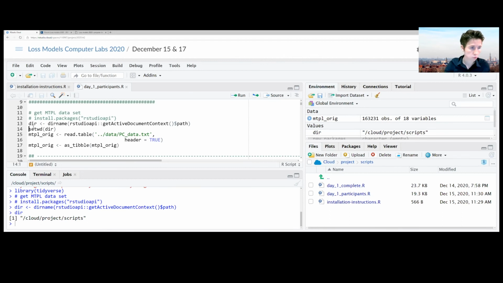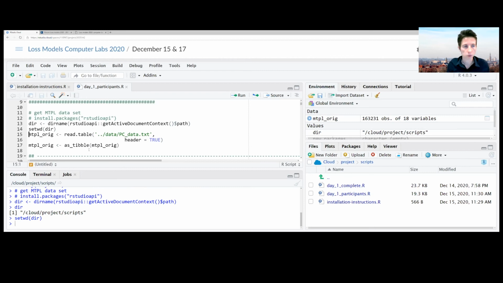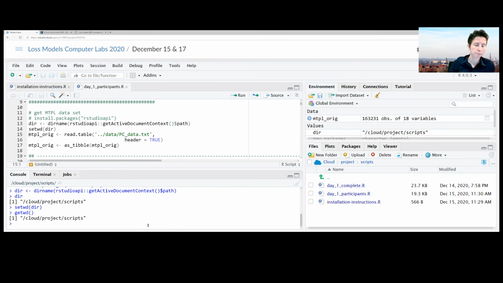And what we're then going to do is change the working directory. So we're going to set the working directory to the path that we stored in the object dir. And you can check what our working directory now is if you type getwd. We're now going to work relative to this working directory that we just specified.